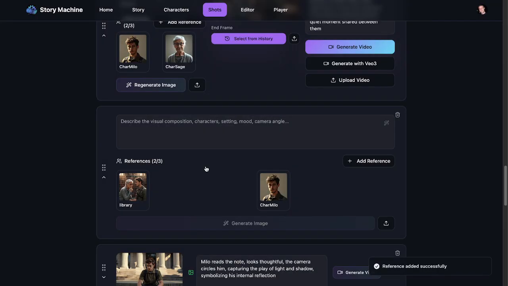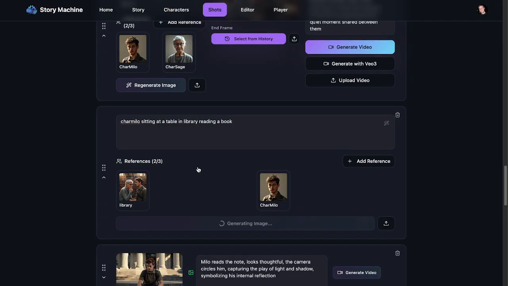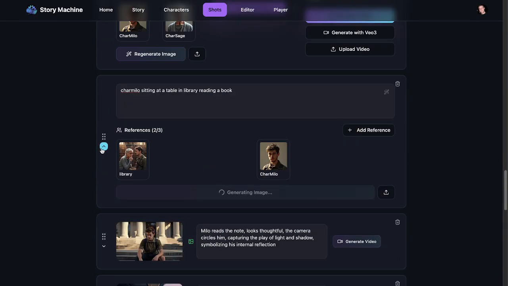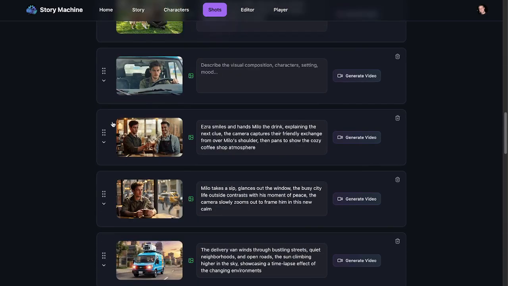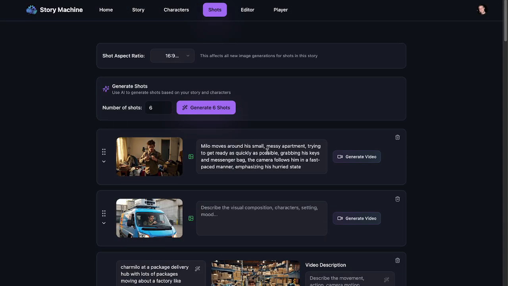And we want Carmelo. I probably should have not just done library. I should have done like shot library or place library, so it's not a normal word because that can confuse things, but we'll see how it goes. Sitting at a table at a library, reading a book. Okay, I think most of this is good.